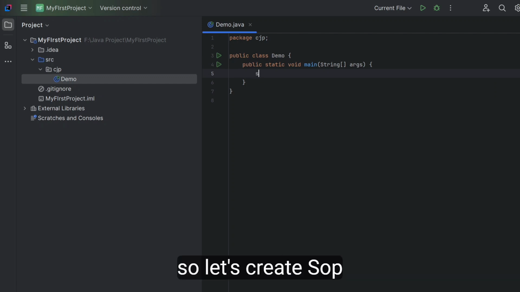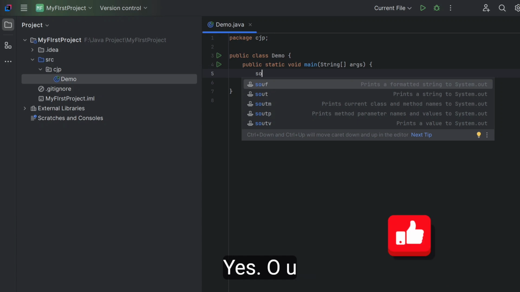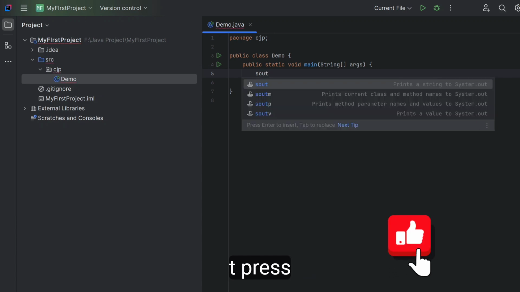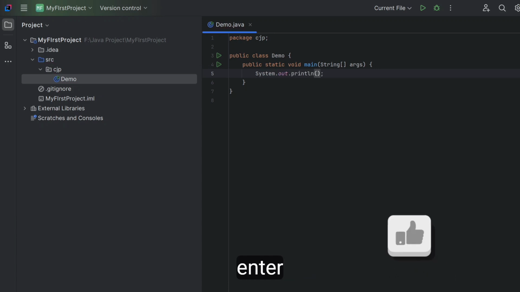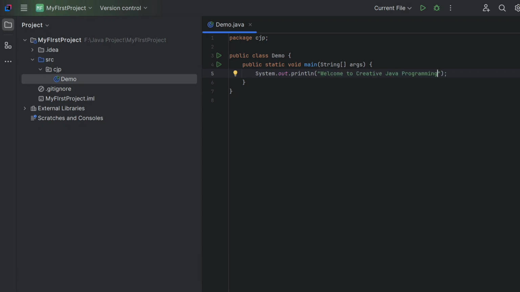So let's create the SOP. Type sout, press enter. Now System.out.println is created, right? Let's pass the message: Welcome to Creative Java Programming. Save the program.